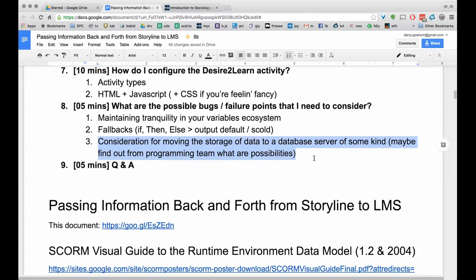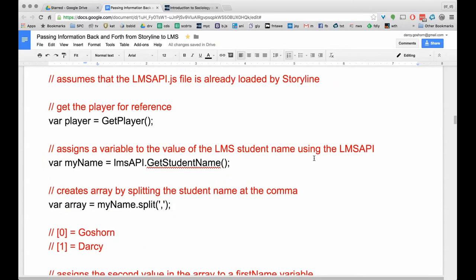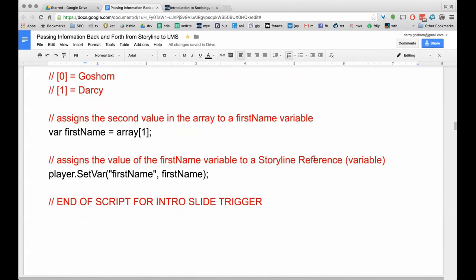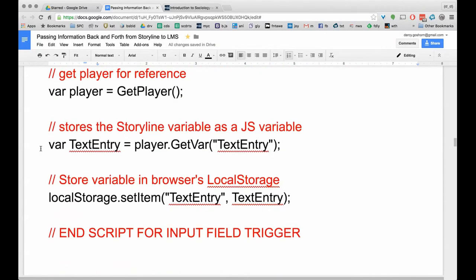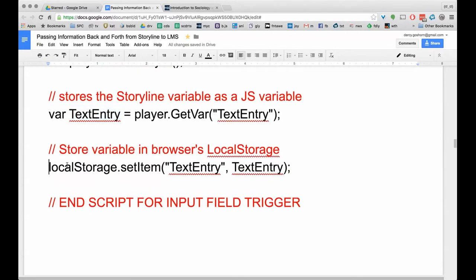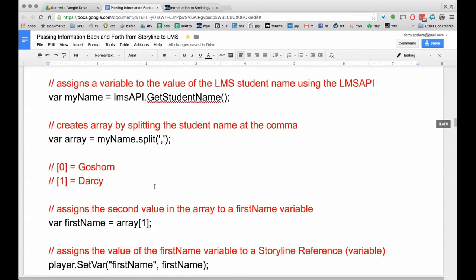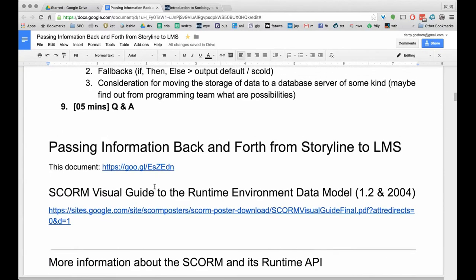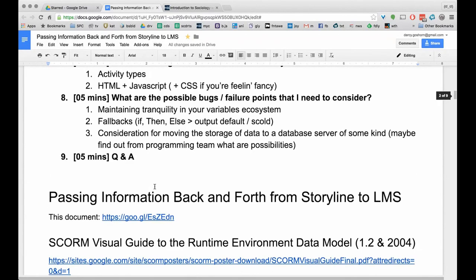Because basically we could use similar code to store these text entry JavaScript variables in another location. Instead of local storage, which is browser specific, we could perhaps store it on some kind of server somewhere, so that the values are unique and they're also shared across machines. So a student could access those values and a project could access those values regardless of what machine they're on.